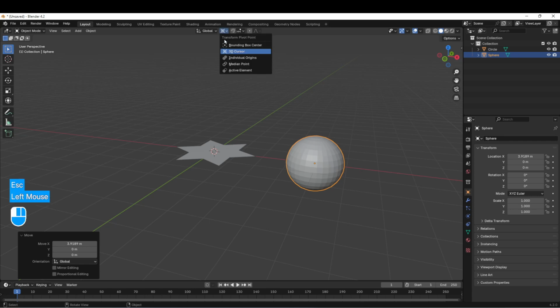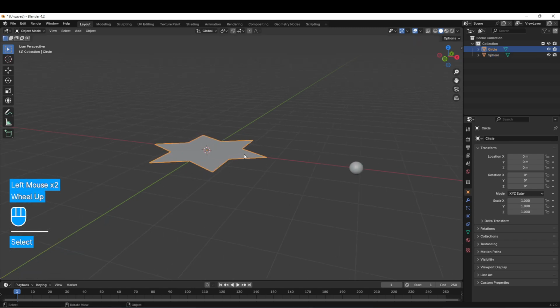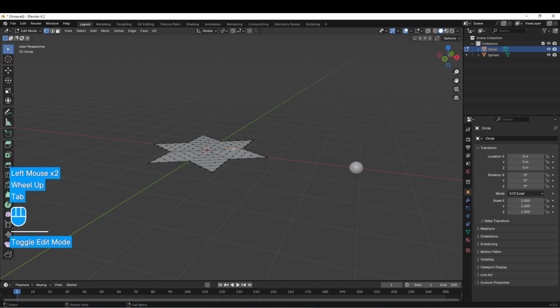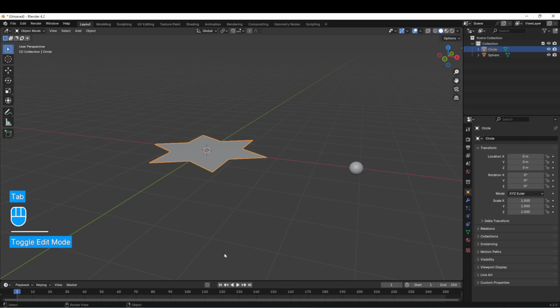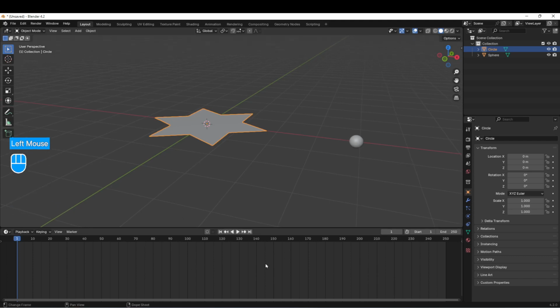Go back to the pivot menu, change this to medium point, which is the default setting. Now if I hit S to scale, it will scale like I want it to. What we want is to put 1 UV sphere on every vertex, and that will help us to cut the holes for our checkerboard. To do that, we're going to move this window or panel up so we can see the timeline better.